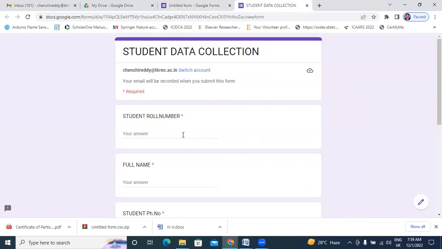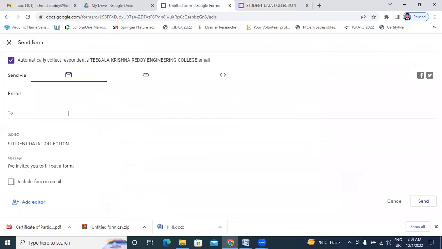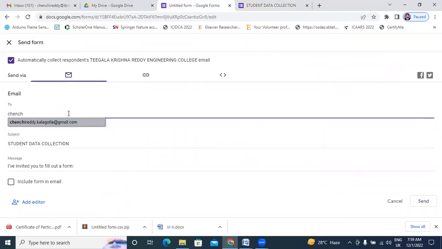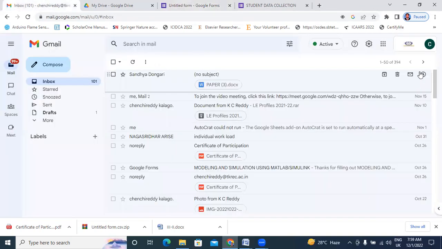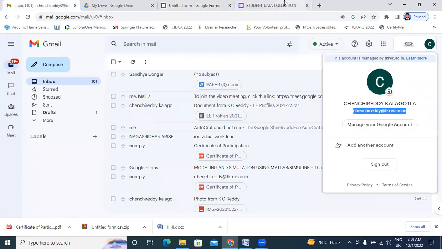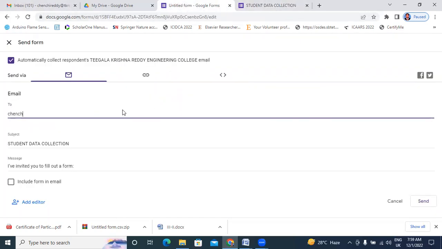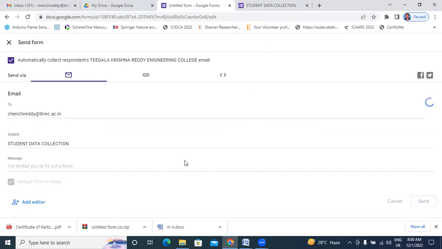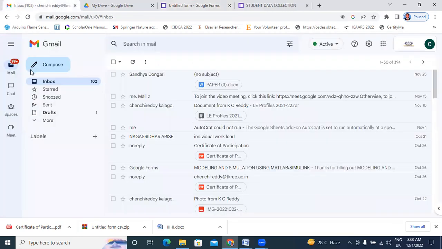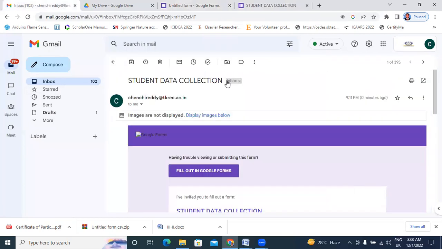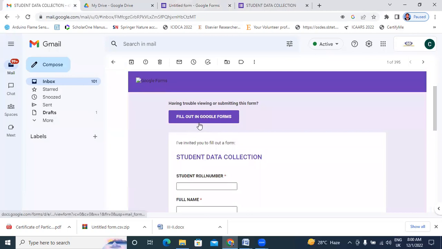Now I will fill in this data. If you want to send it by mail ID, send it here. I will enter my mail ID. I will copy and paste this, my mail ID. Here, include your name, include email ID. Send this one. Okay, I got this Google Form in my mail ID. Next, fill out this form.